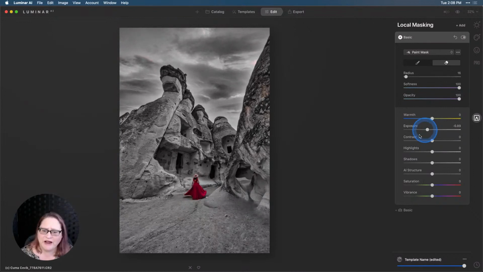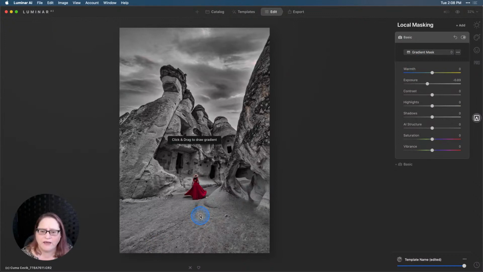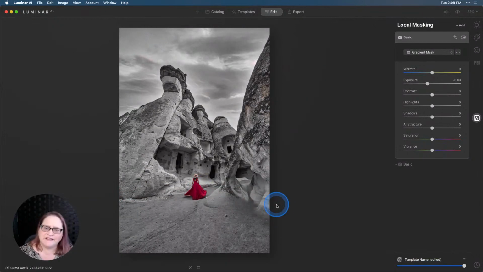But I think right about there, and I'm paying attention just to that foreground, I'll go up to where it says paint mask and instead choose gradient mask. This way I can draw my mask up from the bottom and just blend that in so it darkens up that foreground and leads you a little bit more to our subject.